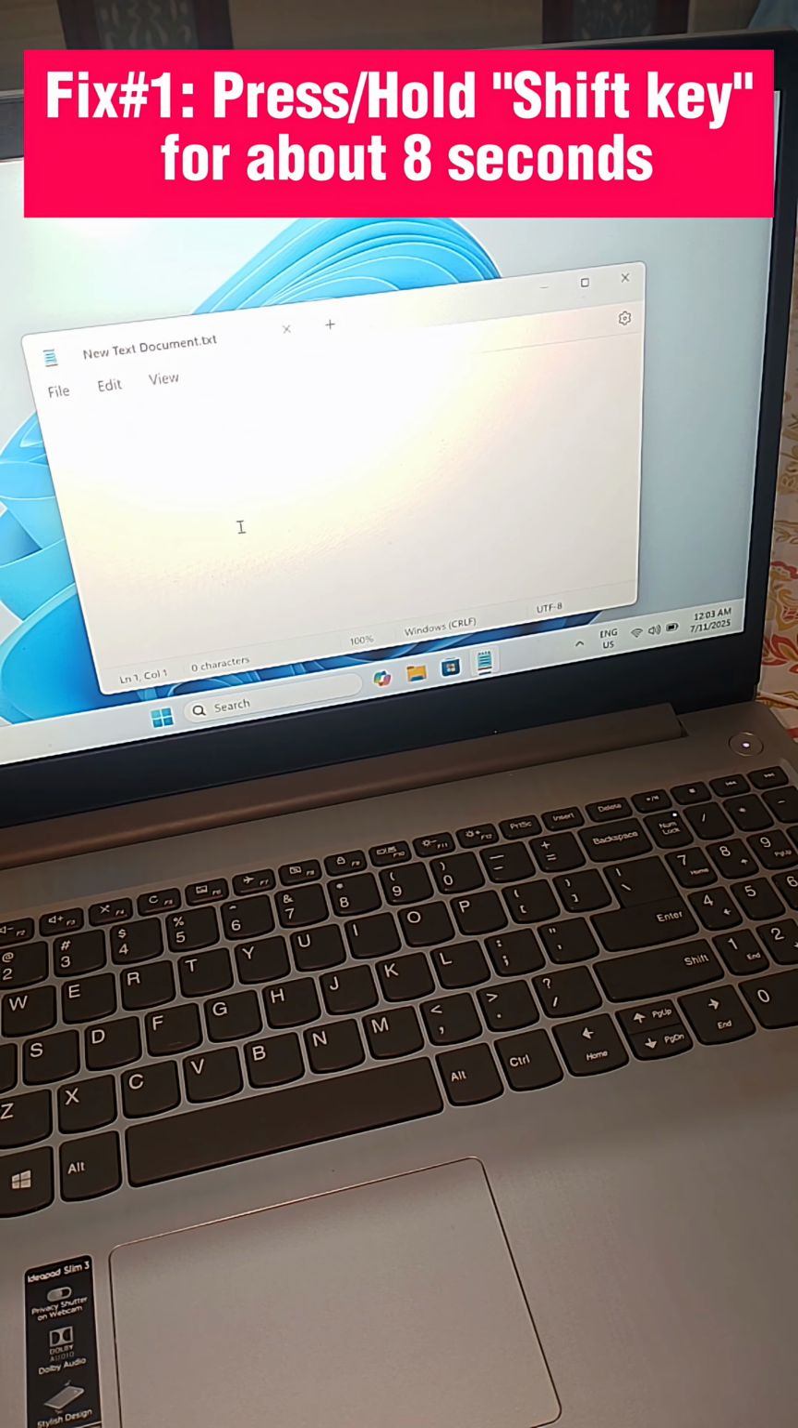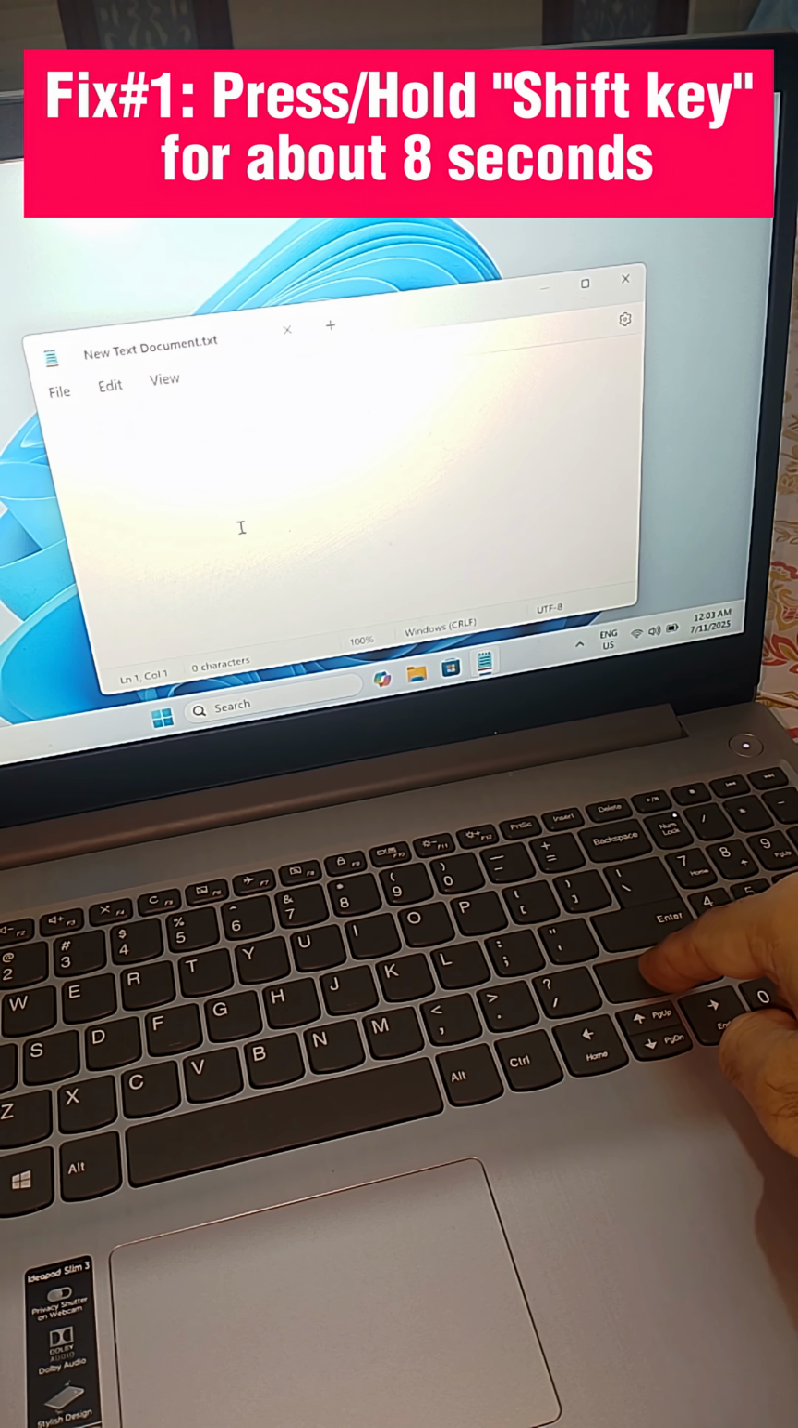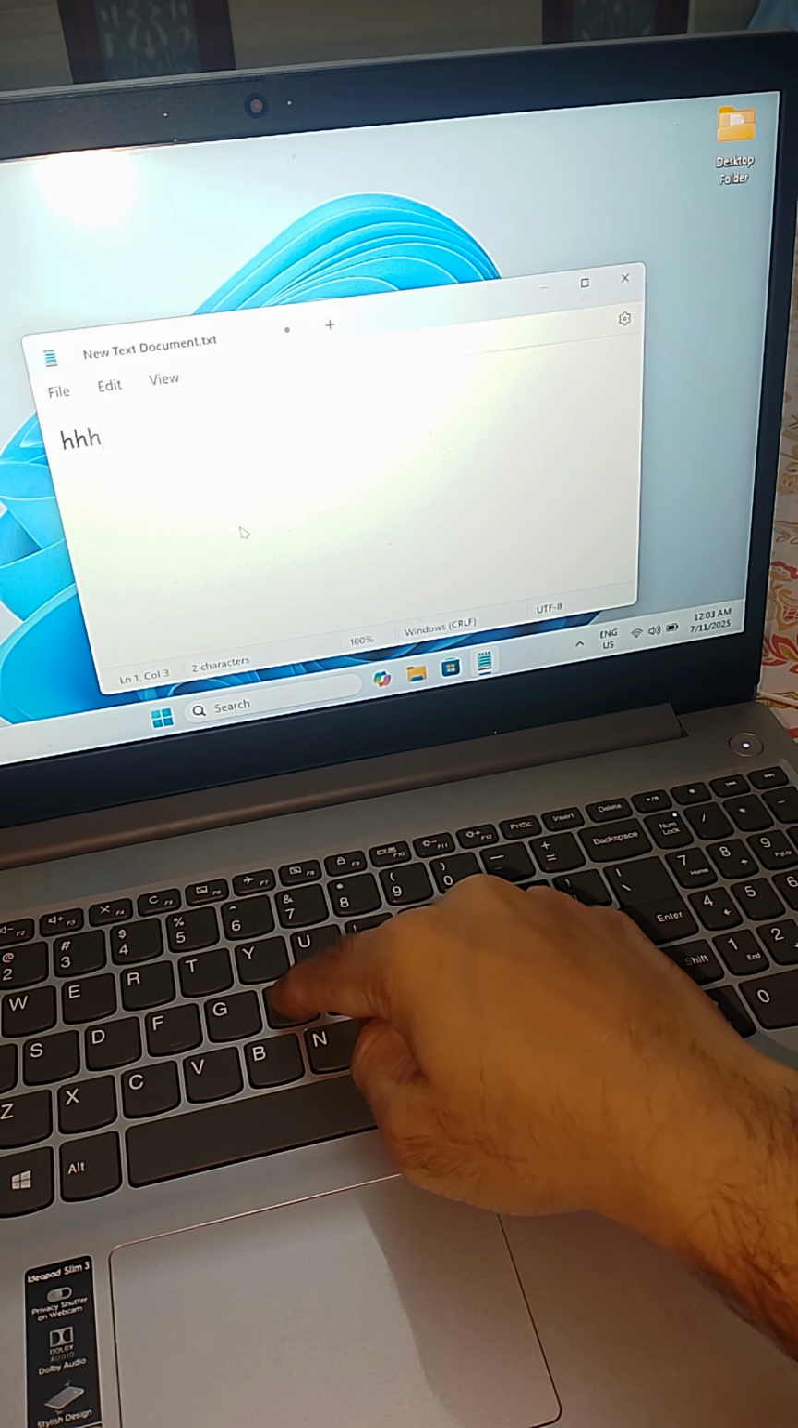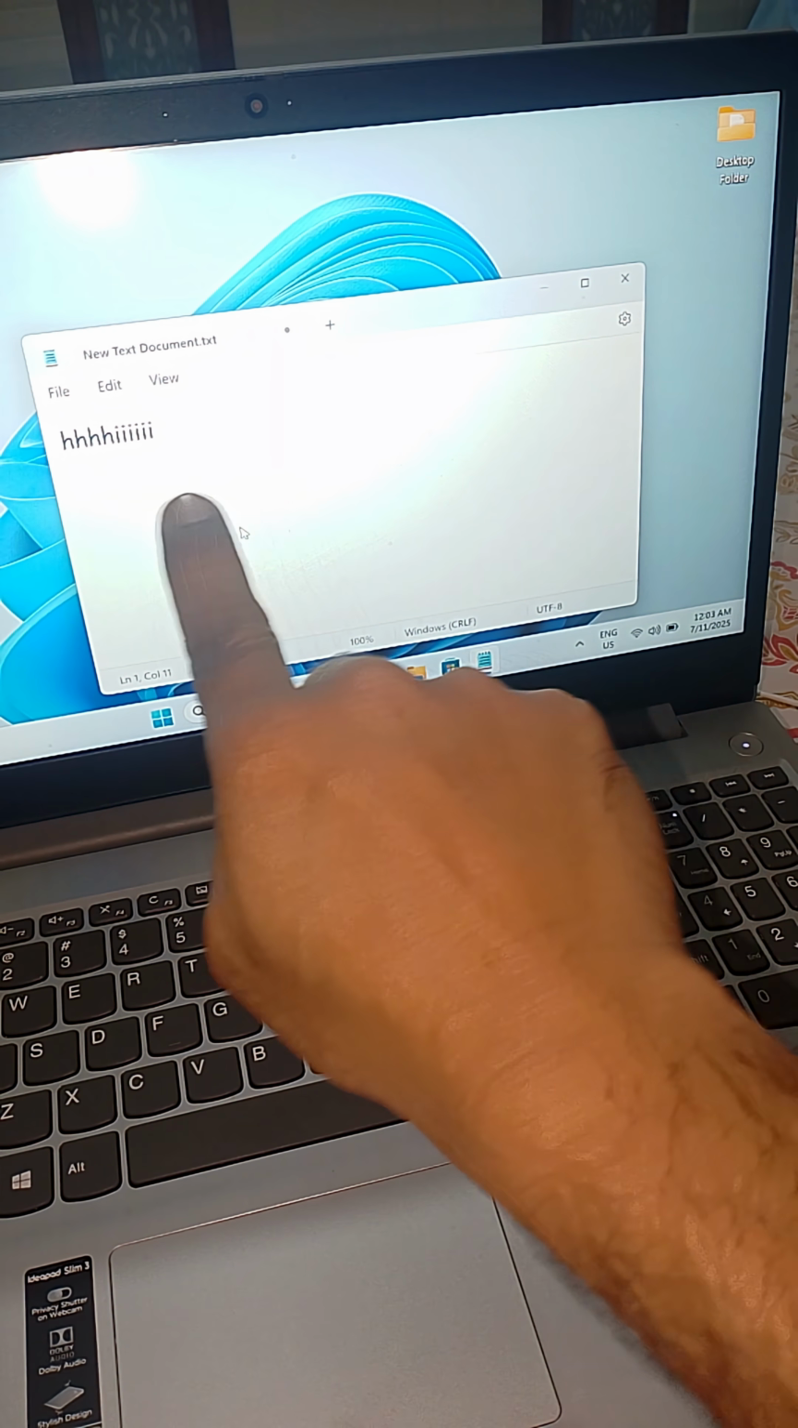Fast fix number 1. Hold the shift key for about 8 seconds until you hear a beep. This turns off filter keys. Then check if your keyboard works. If not, move to the next fix.